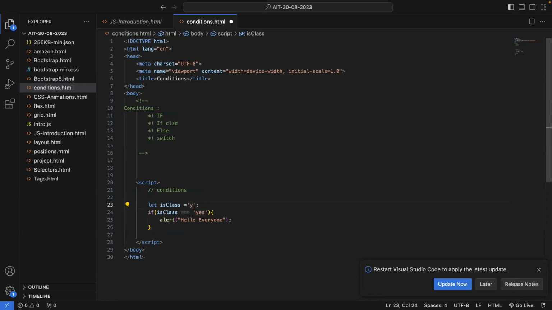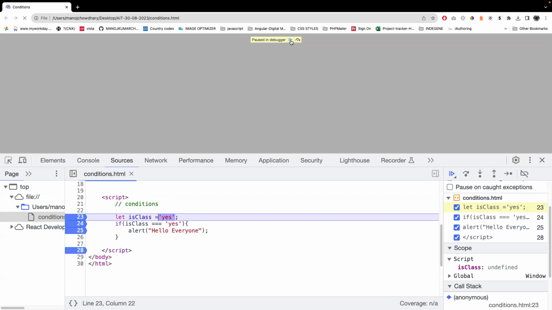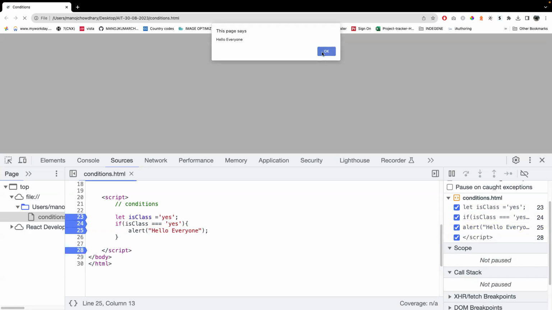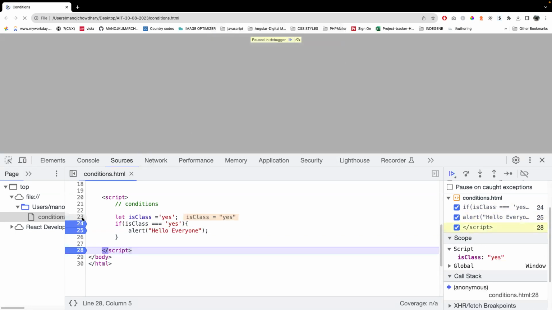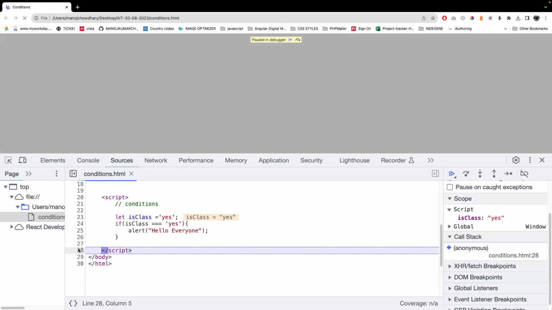For example, if I give this one as yes, and if I reload now, you see I have my isClass value defined with yes. So our condition will be yes is equal to yes. Is it true or false? Now if you see, it came inside my condition, and it's giving me an alert here. Got it? So that's how I can debug JavaScript or frameworks code line by line.